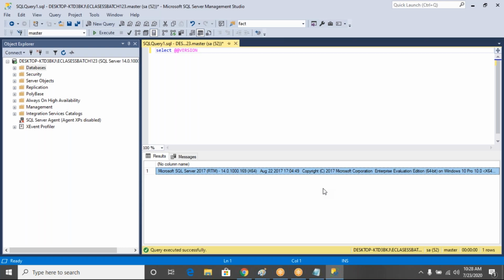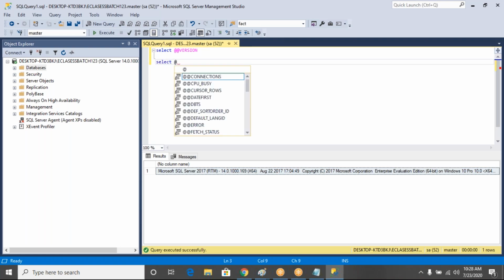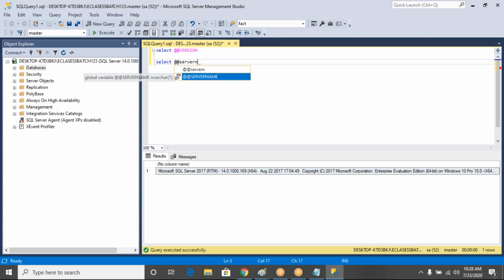Please note down this one. Select @@version will give you the information about your SQL Server. Okay, what is the server name you connected to? Because you may have installed SQL Server many times. If you want to find out the server name, then you can use select @@servername.